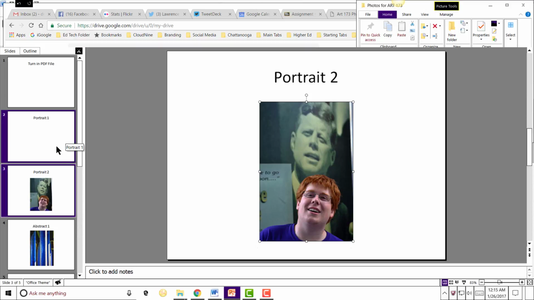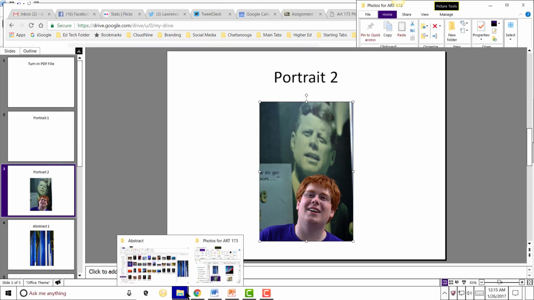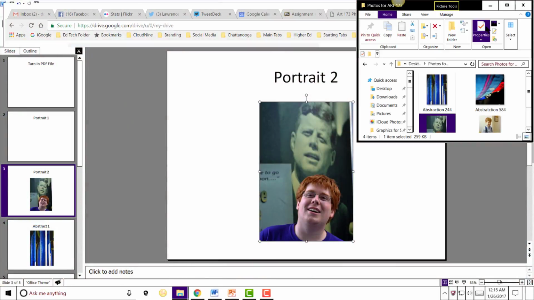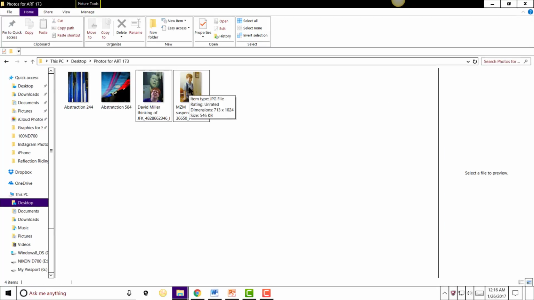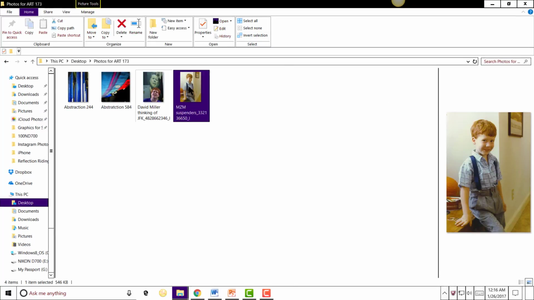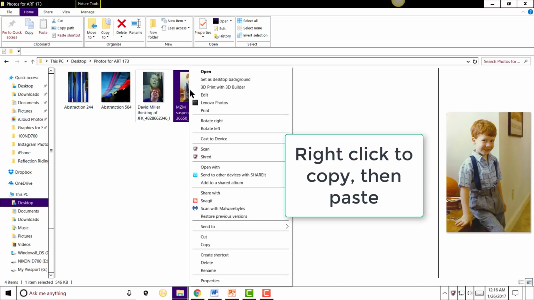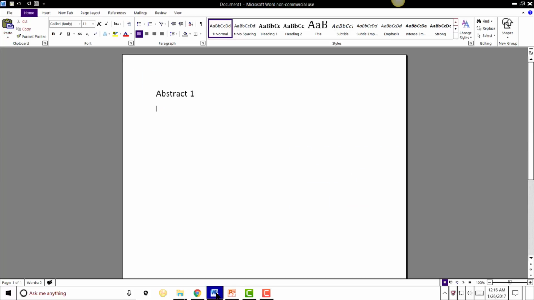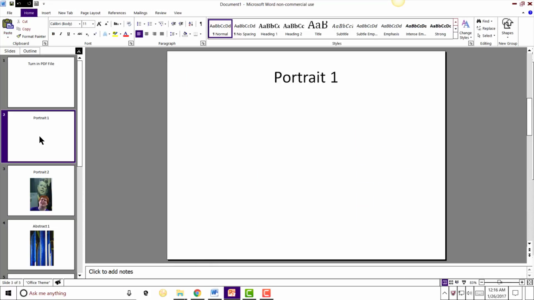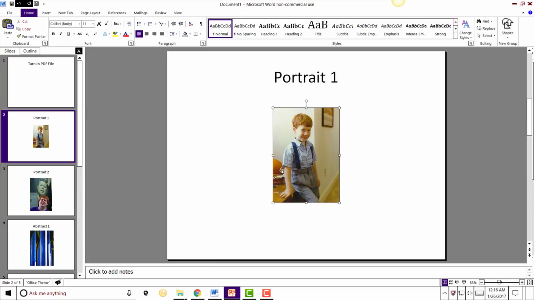Now, another way you can do this is you can go into the folder. Let me expand it here. And let's say I want to take this image right here. So I can right click on it, and then I can go down to Copy. And then when I go back to PowerPoint and find my Portrait 1, what I do is paste. Okay, so here it is.